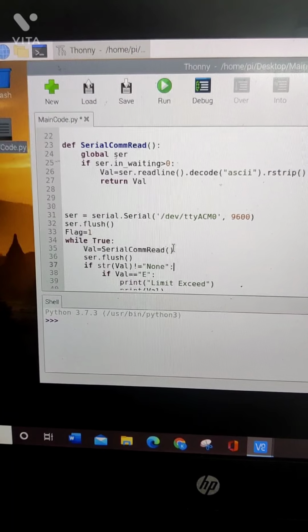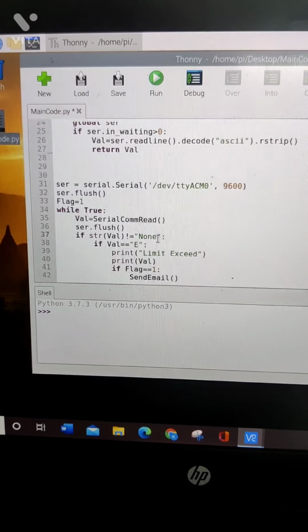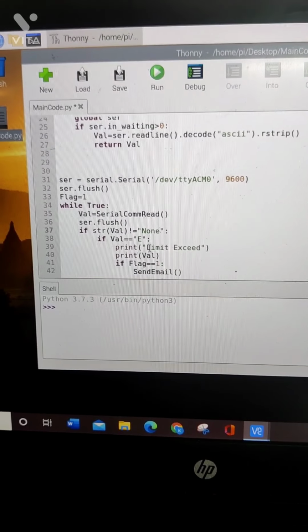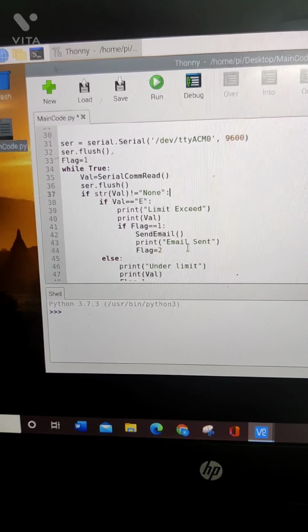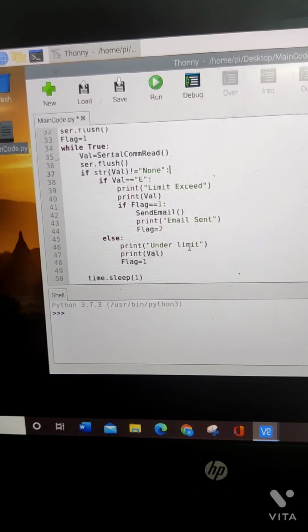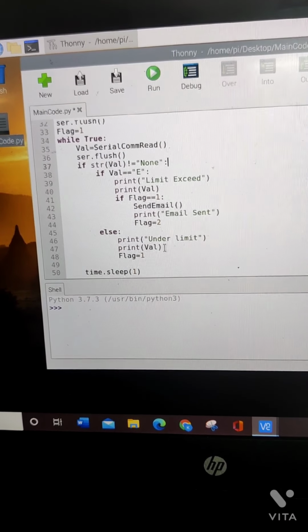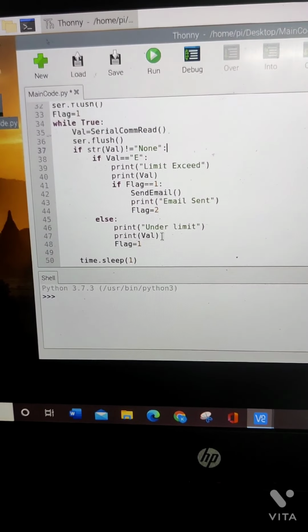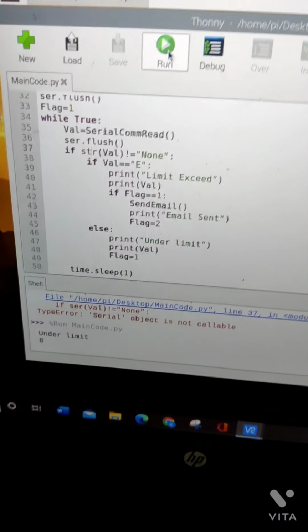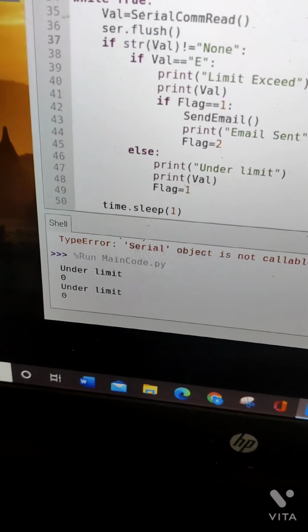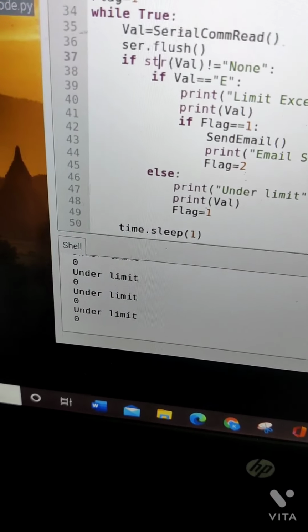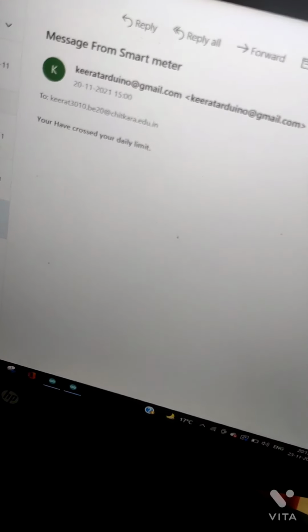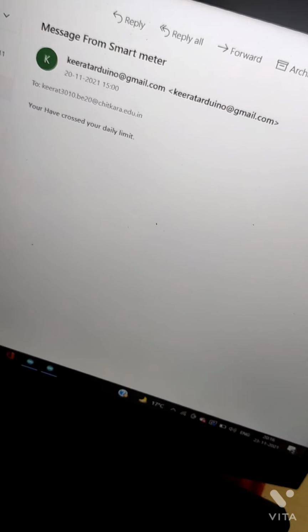Then if the value does not come out to be none, or it comes out to be E, then it will print limit exceeded and will send an email to the user. Else it will not send and it will print the value as under limit. Now as I run the code, it's showing under limit 0 because 0 units have been consumed by the bulb till now. As the limit exceeded, I got a mail from Kirat Arduino showing you have crossed your daily limit.